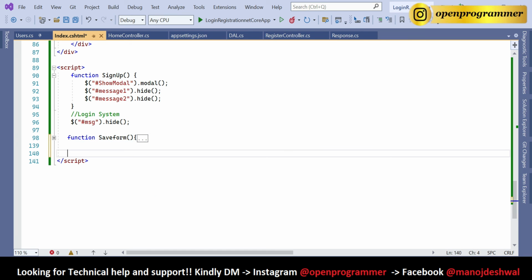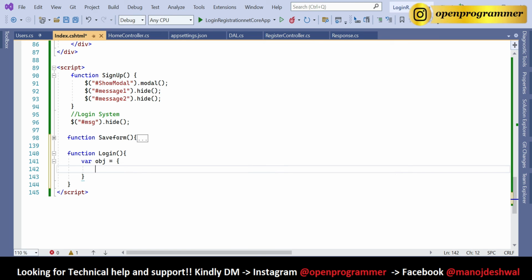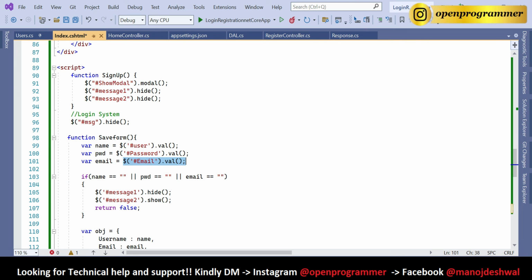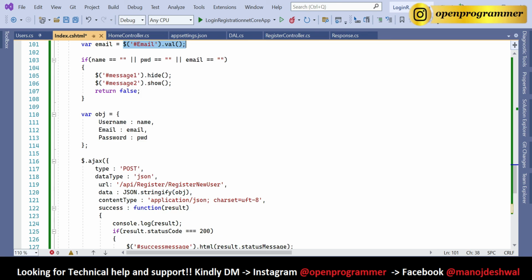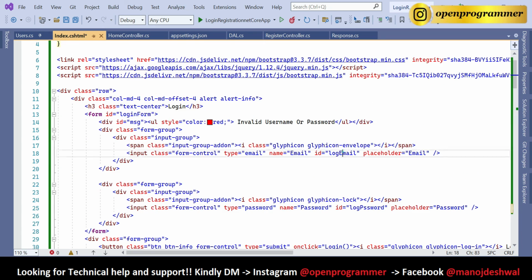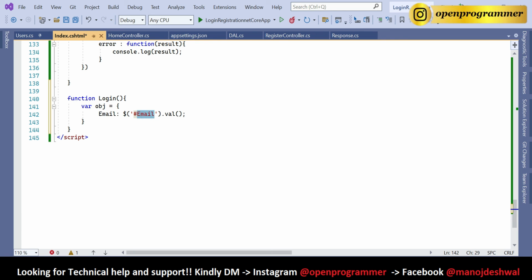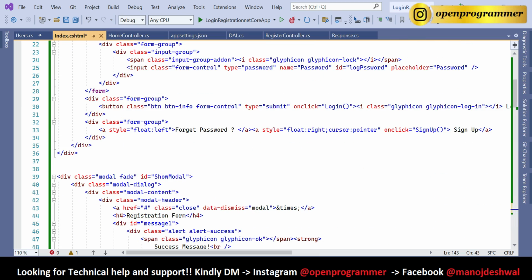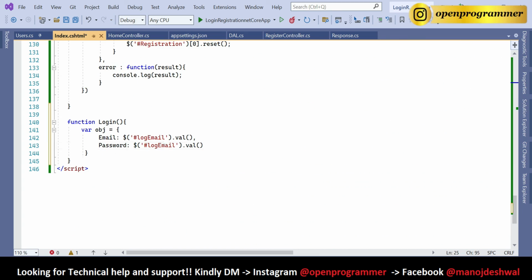Let's quickly create the Ajax call for login. Then we'll try to run both functionalities. So var obj is equal to, and for login we will use email. Email we will take from this. Let me recheck. Oh, sorry. For email we will use log email, and password, log password. Save.